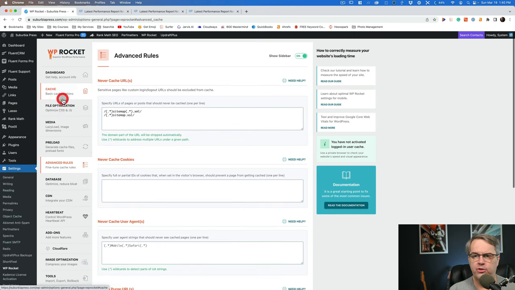Let's go down to our advanced rules. Never cache URLs. On every site you have, if you have a sitemap, and you should, make sure that you put your sitemap here. You don't want Google to come in here to look at your sitemap and find something that's been cached from 7 to 10 days ago and doesn't have the latest posts that you put up, because that means they won't get indexed. Go ahead and find out whether you use Yoast or Rank Math or All-in-One SEO. Find out what the proper format is, put it in here, and do not cache that.